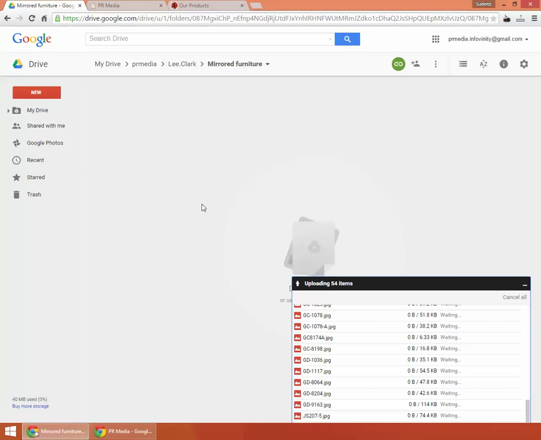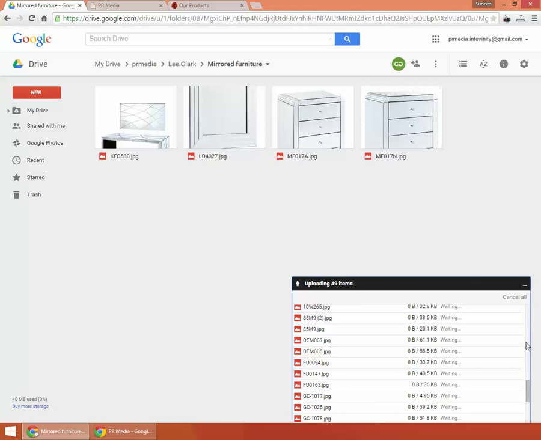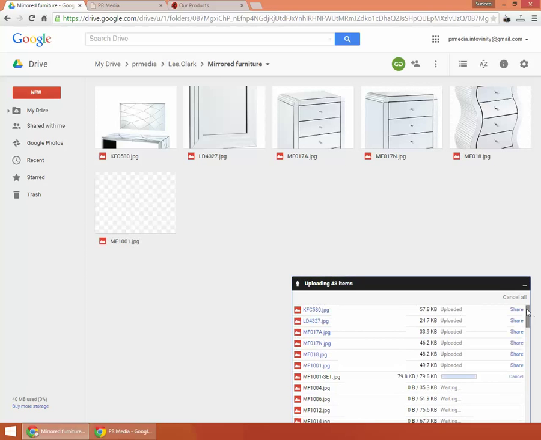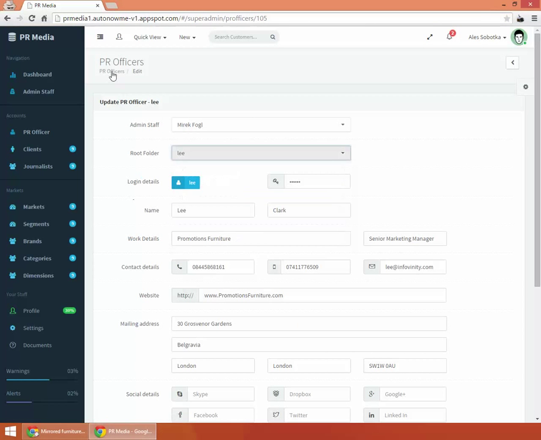So now what I did is I've created a folder in my root folder, called it Lee Clark, and created a batch that I want to import into my application called Mirrored Furniture. These are 54 files. It's not huge in size, they are small files, so by the time we are looking into the other section, it will all be updated. So I've edited this folder and I've clicked on modify. I've just refreshed the page.